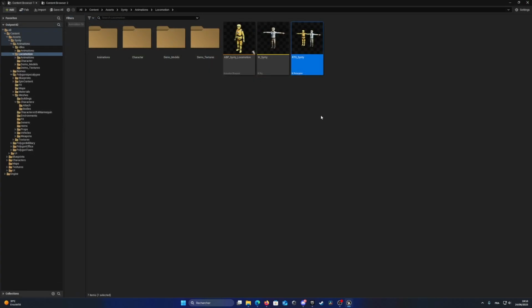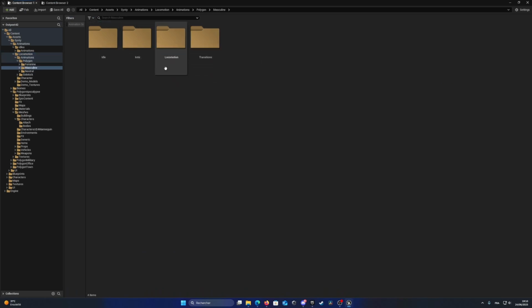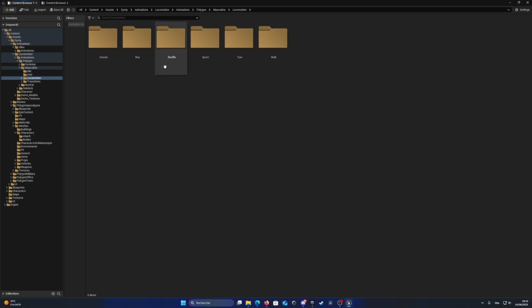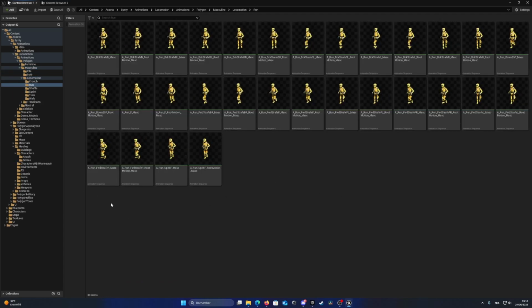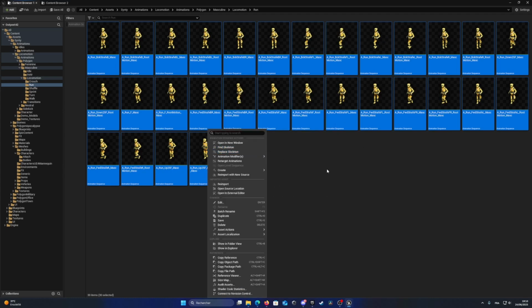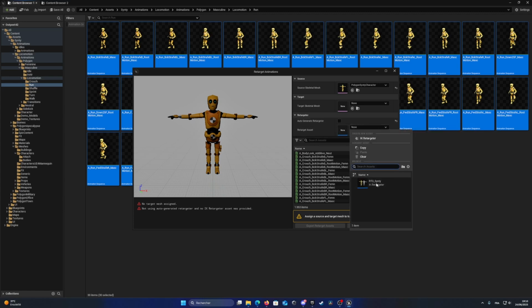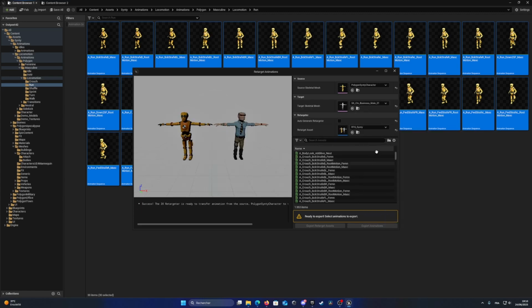Going back into the content browser, if you go back into the animations folder, for example locomotion, run, let's select these. What you need to do is select them all, right click and select retarget animations. It will ask you to select a skeletal mesh and it will attempt to do what you just did automatically. Otherwise, you can untick auto generate retargeters, select the one you've created, and you know that everything will be good to go.